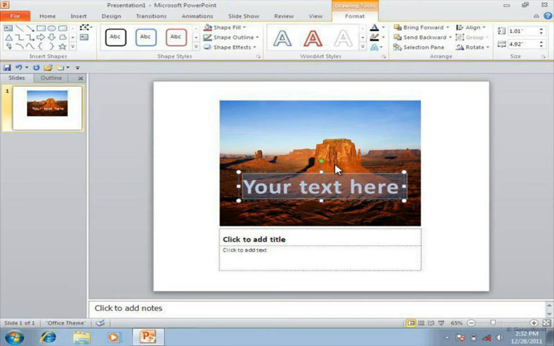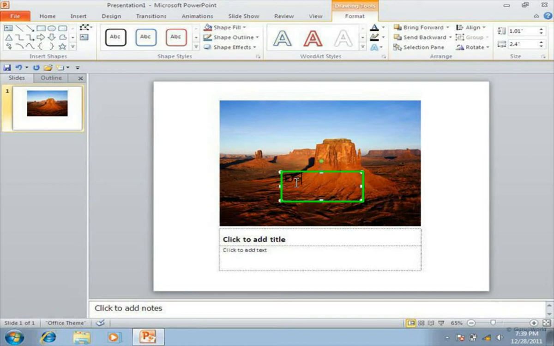Let's enter an appropriate title. Press the delete key to delete the text. Type desert at the blinking cursor position. Notice the title appears so attractive. Let's apply a different style.